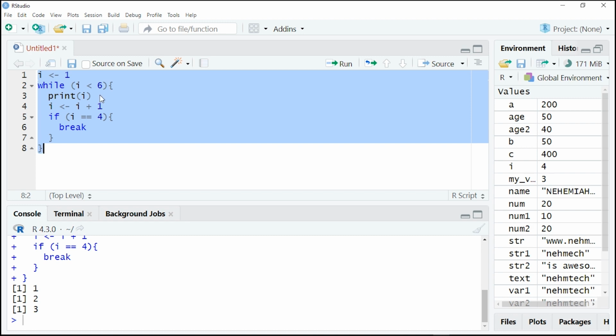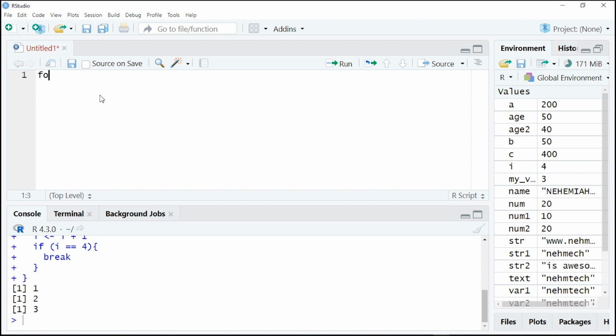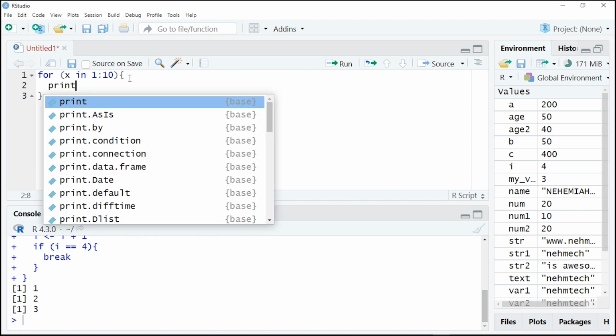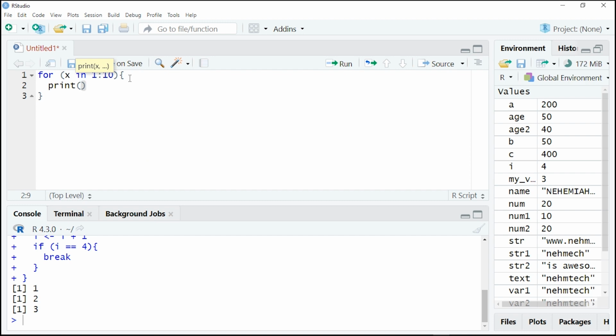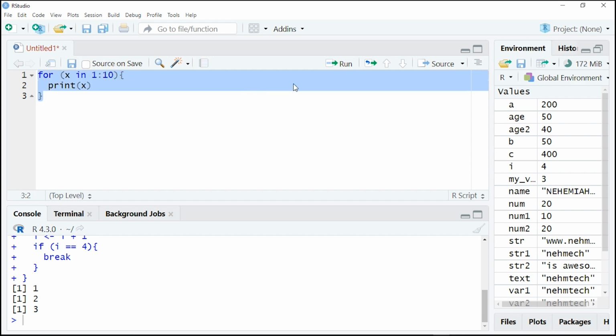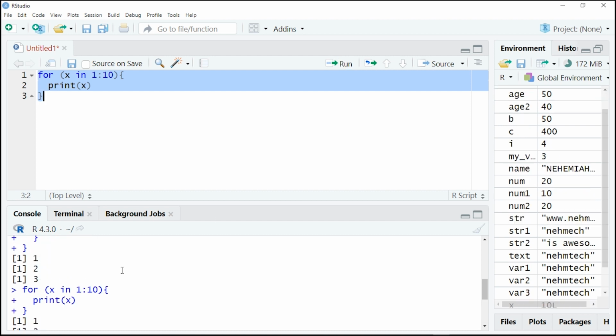For the interest of time, let me talk about the for loop. I taught you the for loop earlier, but let me repeat. For example, let me say for x in a range of 1 to, perhaps let me use 10 so that it may not be long. Then let's print the x, so it will print out 1 to 10. Let me select everything. Then let me run. You can see it has printed out from 1 to 10.